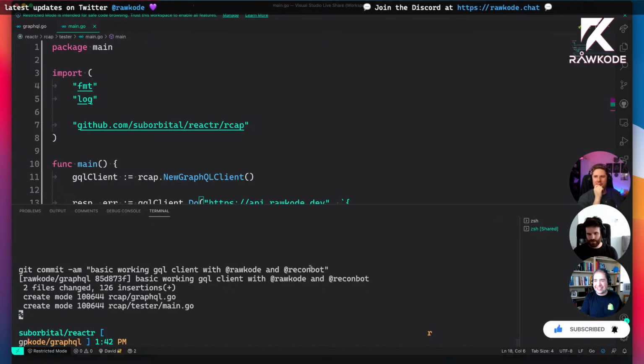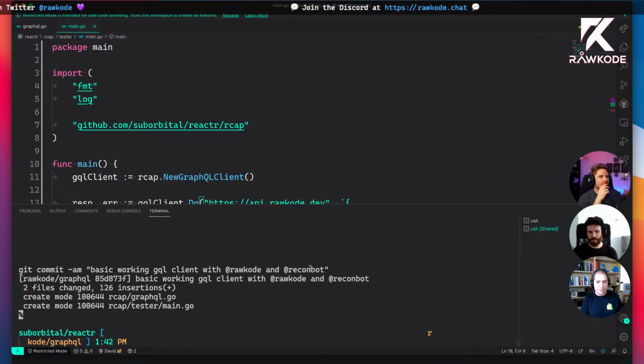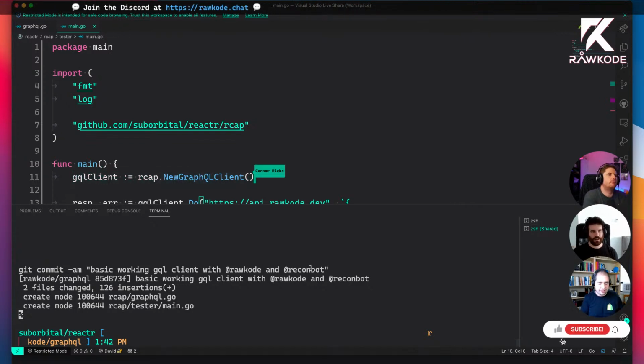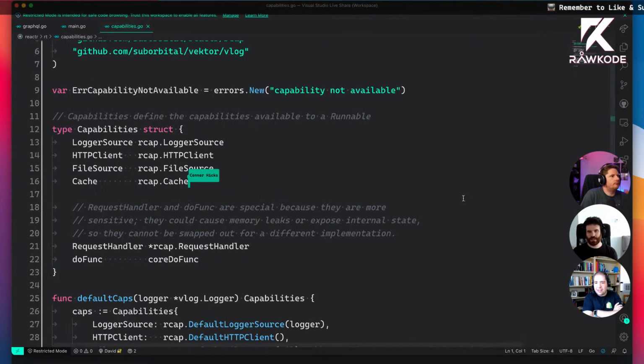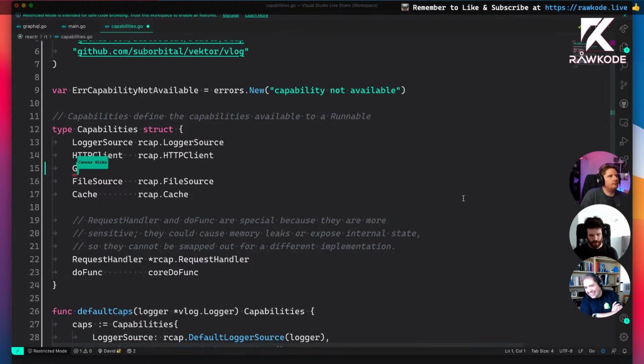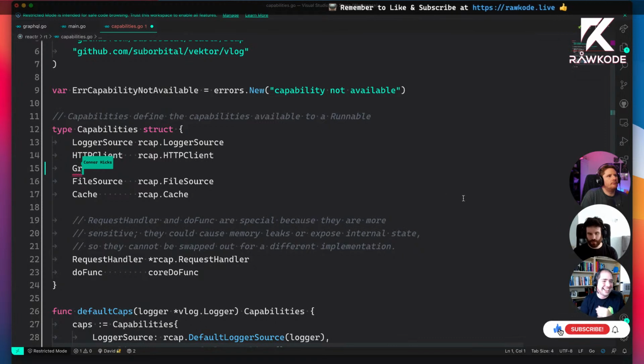Cool. All right, so we have got the basic one working. So now we'll move on to the next step, and we want to take this Go client that we've created here, and we want to expose it as a host function that can be called by a WebAssembly module. So we're going to quickly go back to that capabilities struct, and we're going to add this as one of the available capabilities.